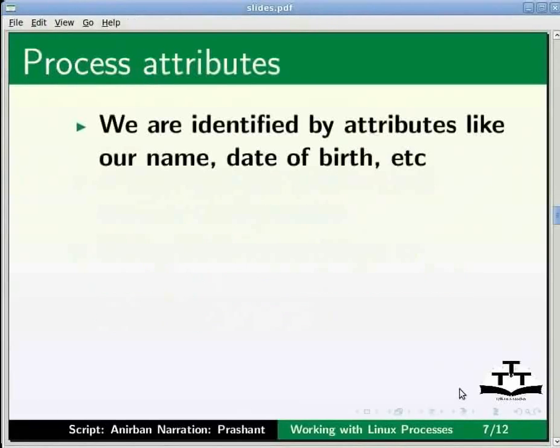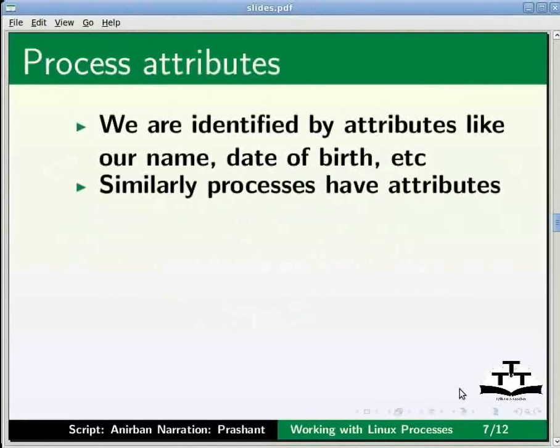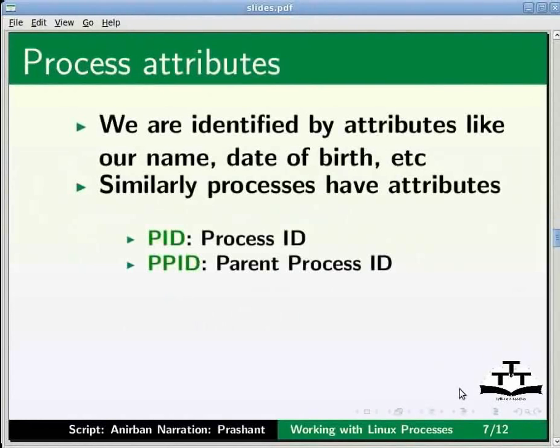Continuing the analogy between us and processes, we know that each of us has some attributes that identify us. Those attributes can be a name, parent's name, date of birth, PAN card number, etc. Similarly, processes also have attributes like PID, process ID, PPID, parent process ID, start time, etc. Most of these attributes are maintained by the kernel in a process table.